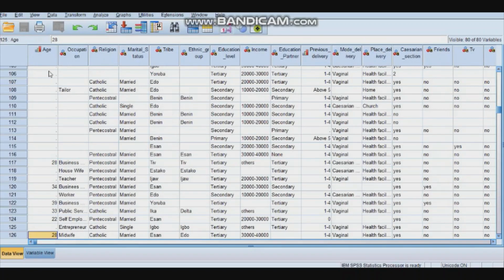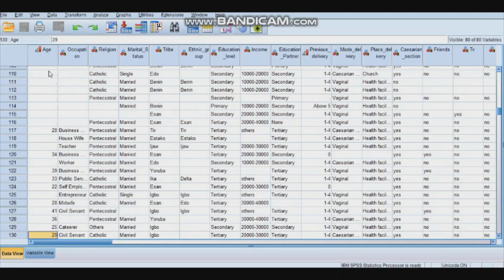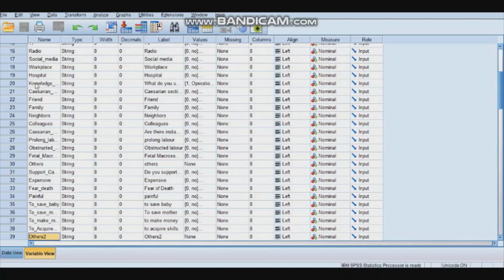So this brings us to what is data cleaning. Data cleaning is actually the process of preparing your entered data for analysis, making sure that it is suitable and ready for analysis, that is, your spreadsheet is in good shape for analysis. After checking your data view, the next thing you want to do is to check your variable view.